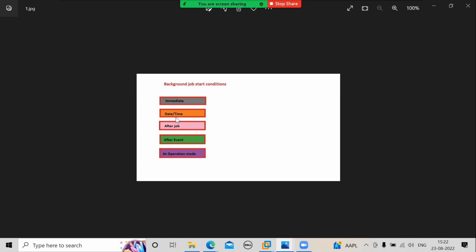Okay, you scheduled one event. After that event, it has to start. You can give that event name. At operation mode, you know this one. If you choose at operation mode, you configure 2 operation modes. What are they?